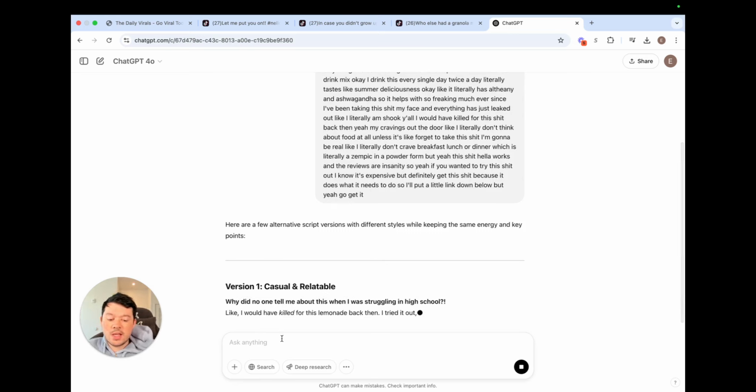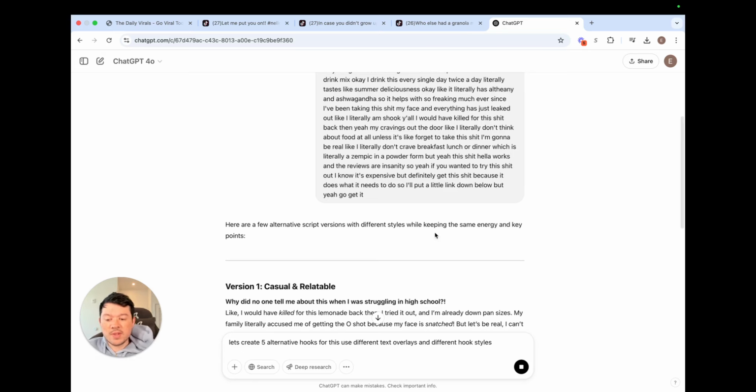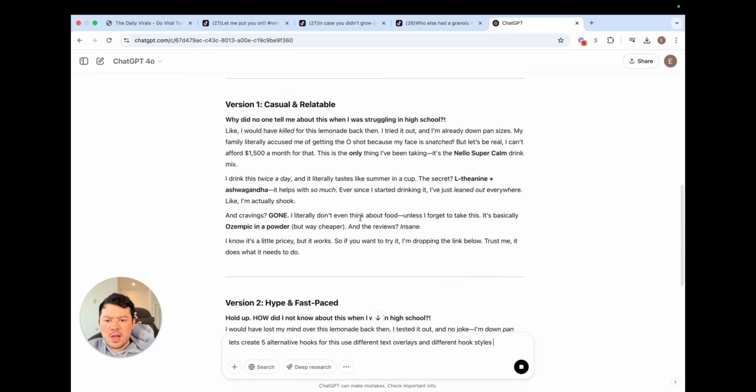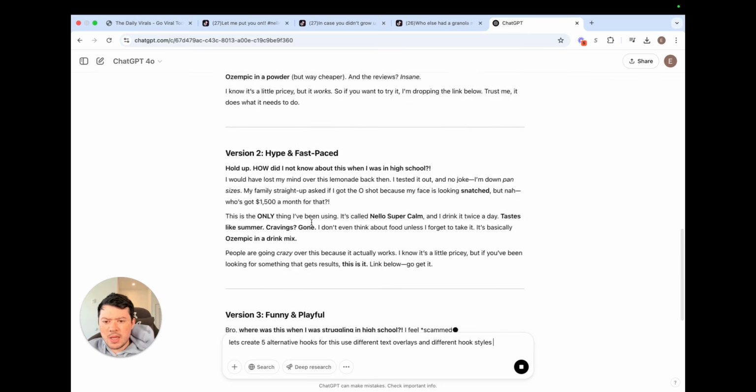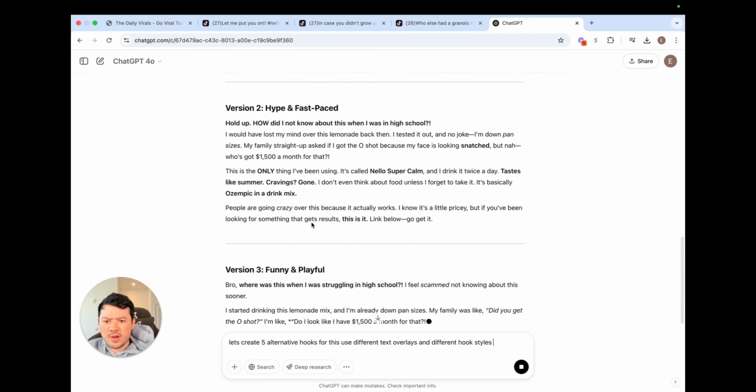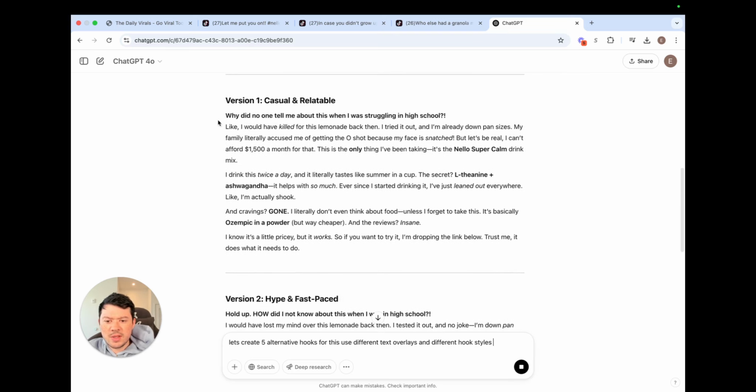And then we'll also say, let's create 5 alternative hooks for this. Use different text overlays and different hook styles. You can obviously put in whatever information you want. Right now it's making, I don't know how many versions, but it's making multiple different versions. So you can use this or edit it how you want.